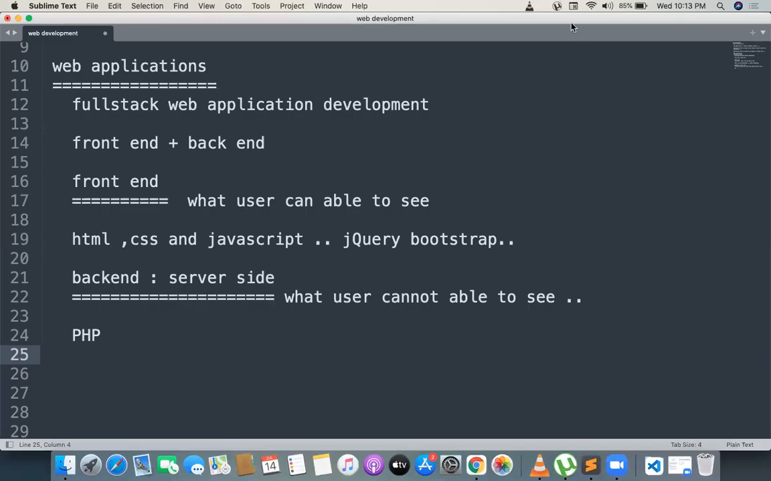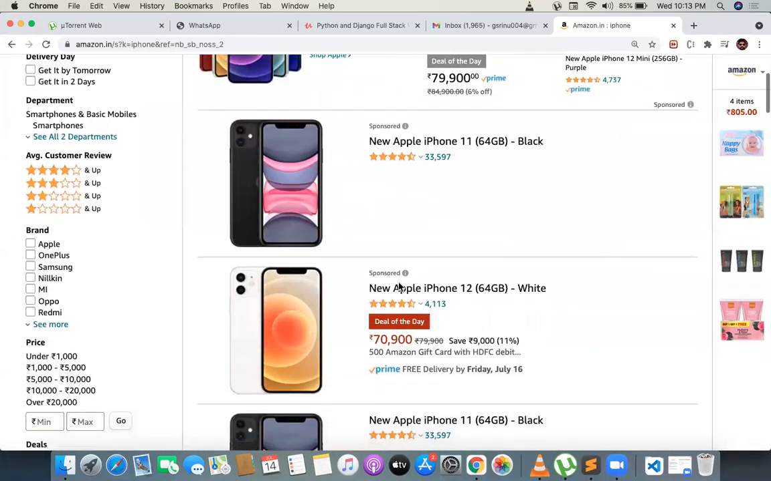Okay, so coming to the front end, HTML, CSS, JavaScript, jQuery, Bootstrap, all these things are there. Coming to the back end, the server side, what the user cannot see. See, I'm the user, I can't see where this data is coming from.